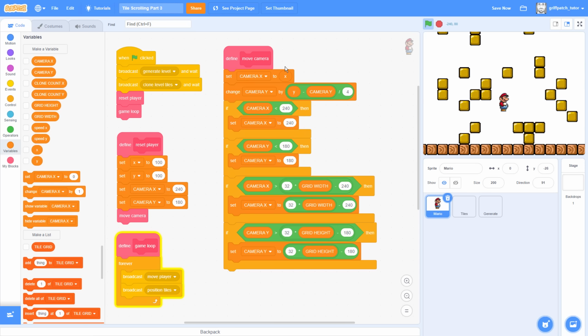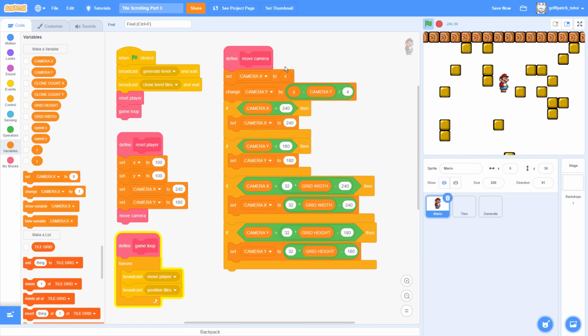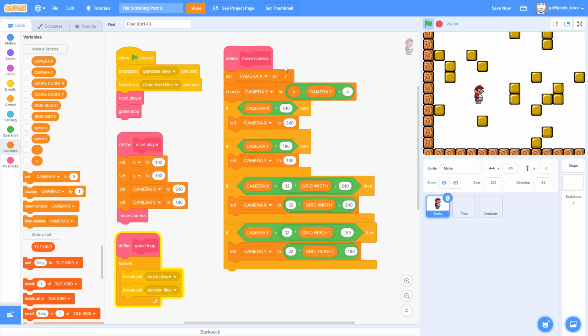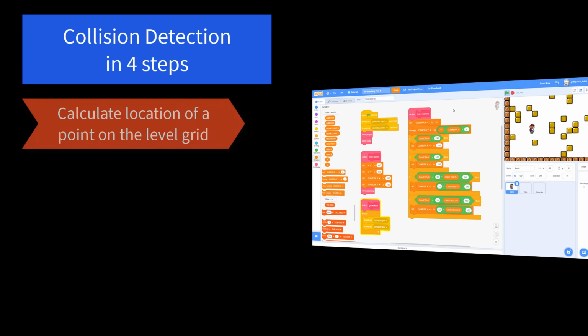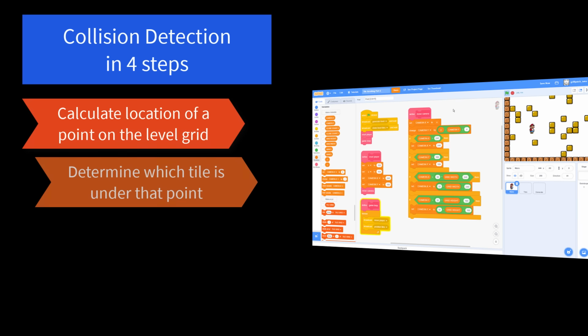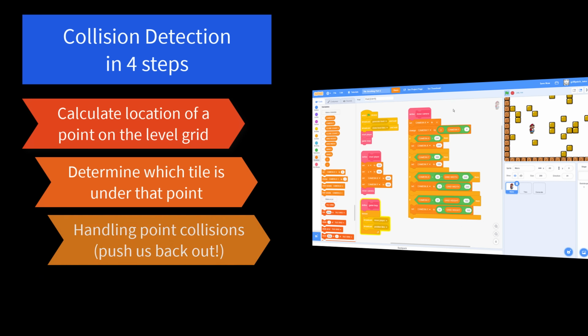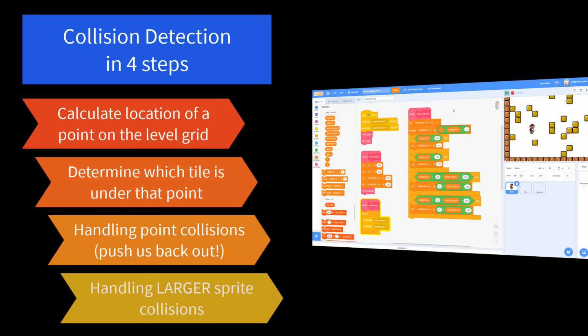The movement is excellent, but unless we are some kind of ghoul, we should really do something about walking through solid walls. Okay, I hope you've got your wits about you because this requires some more tricky scripting. To make it easier to follow, we'll break the process down into 4 steps. Step 1 is to calculate the location of a point on the level grid. Step 2, determining the tile under that point. Step 3, handling point collisions. And Step 4, handling larger sprite collisions.